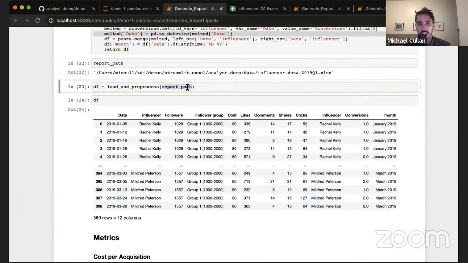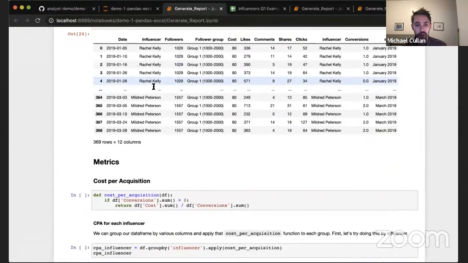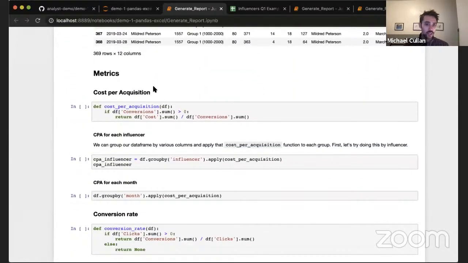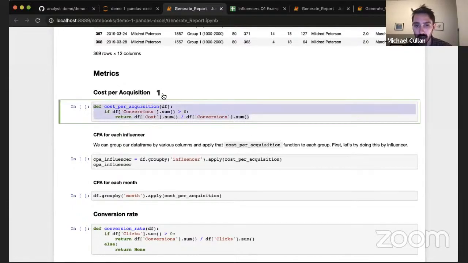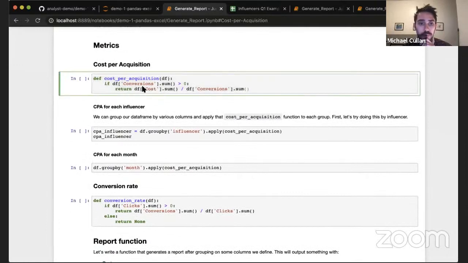Again, that's really nice. If I have more reports, I can just use this little line of code. And we're going to take that idea and apply it to computing our metrics too. For cost per acquisition, I want to write a little function that does that. And actually, we'll see a really interesting reason why that's useful.